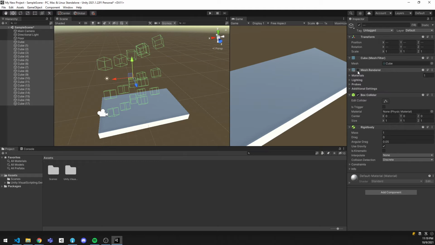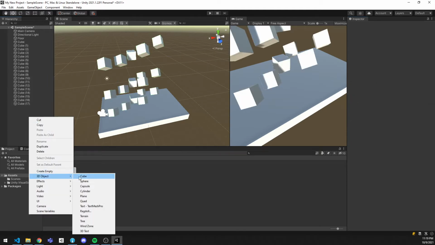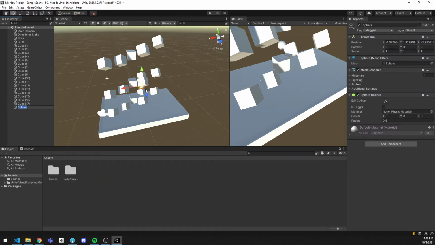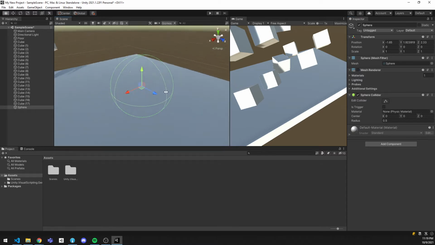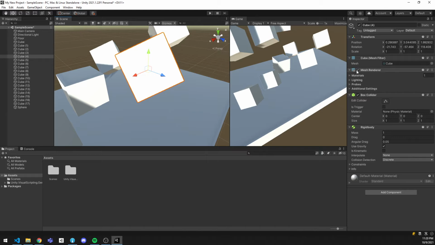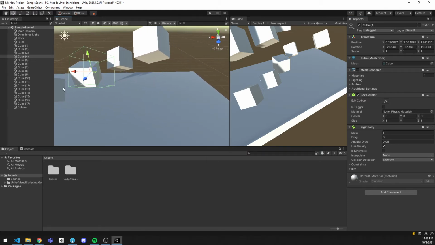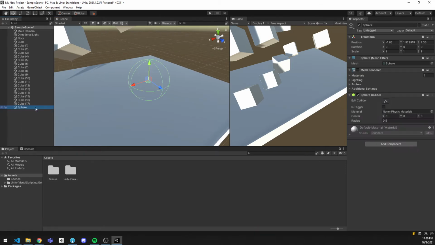All right, in addition to the box colliders, we also have, if I go to 3D object and I go to sphere, by default, the sphere will have a sphere collider on it, right? So the sphere collider is essentially just exactly what it looks like, a sphere, as opposed to a box, right? A box has that shape that looks like this, 6 sides. The sphere looks like this.